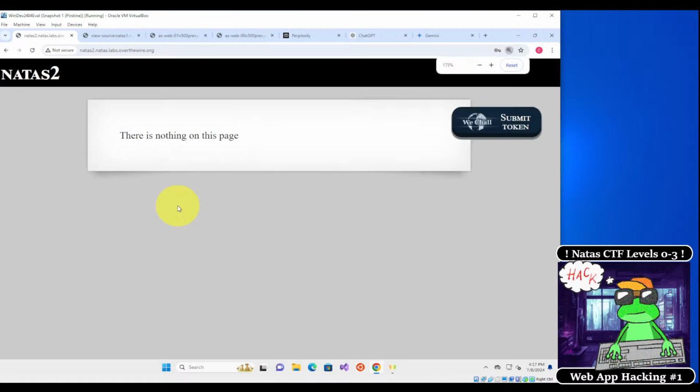Okay, so we see here that the message is, there is nothing on this page. All right, so if anybody knows exactly how we would solve this level, go ahead and type it in the chat to let us know. Otherwise, I'll be going over how to finish this level in just a little bit.